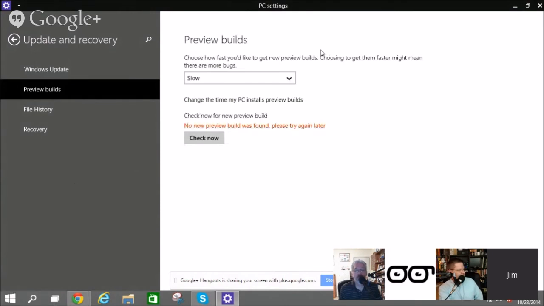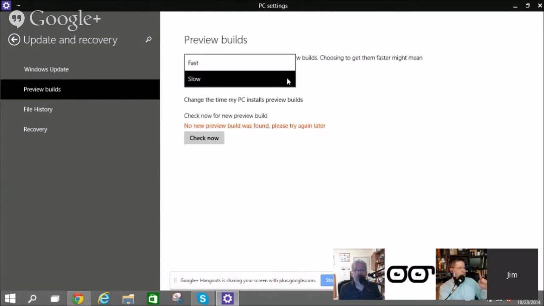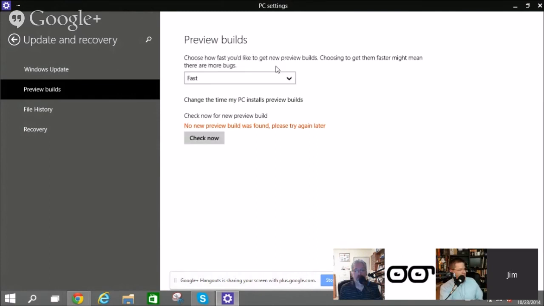Choose how fast you'd like new preview builds. Set slow by default. Yeah, but I think I'm going to change mine to fast. I want to see, and there's nothing there now. So what that basically does is it steps you in one circle in towards the more frequent builds of Windows 10. So there's probably a build or two a day that gets done and compiled in the operating system group.